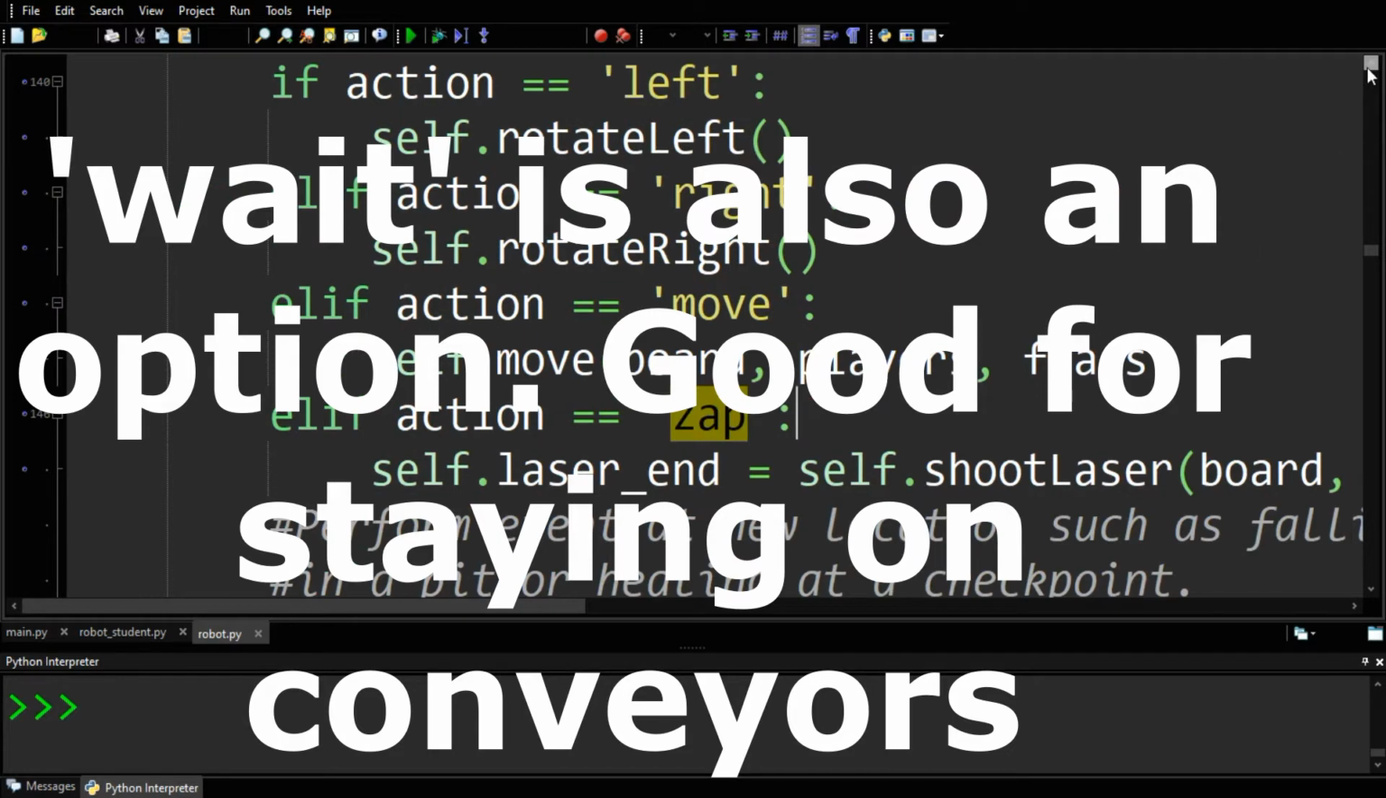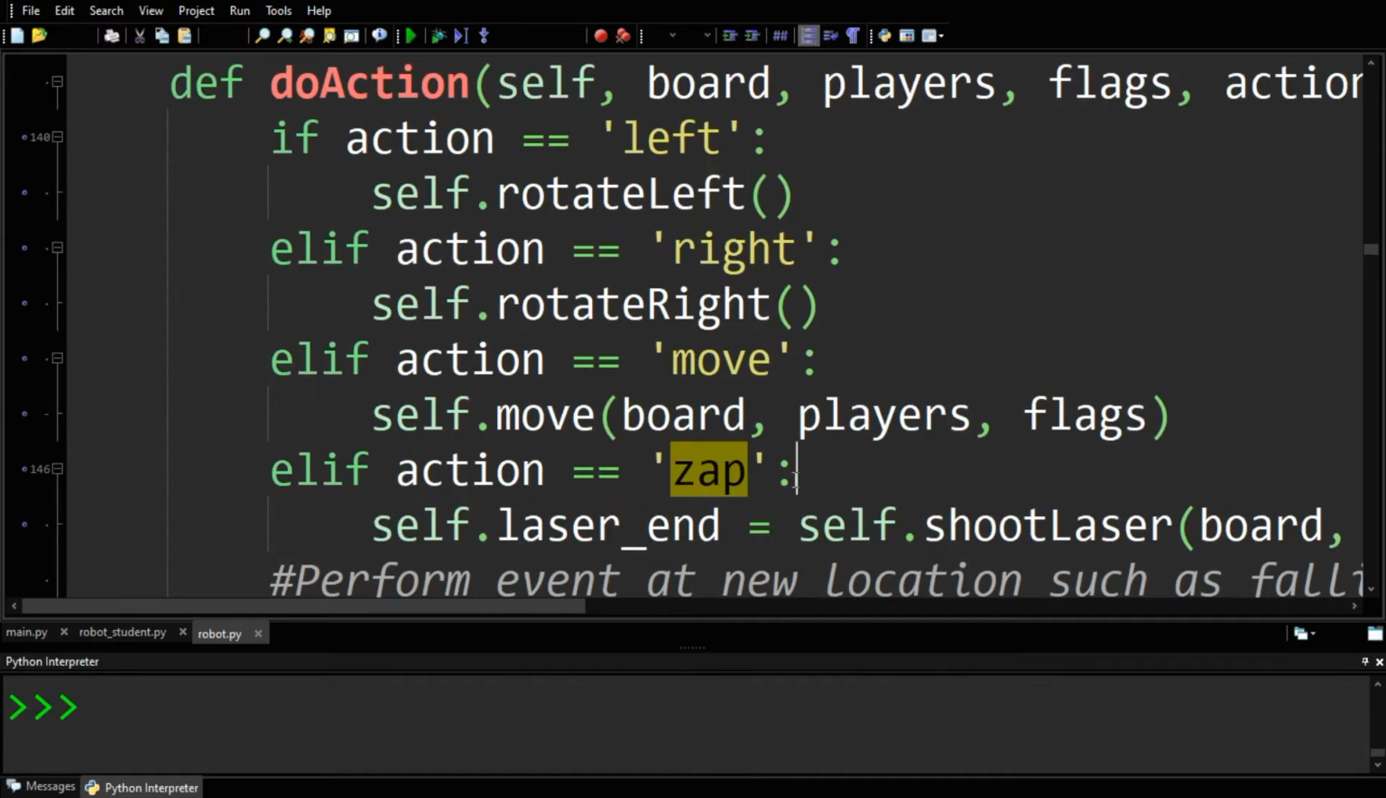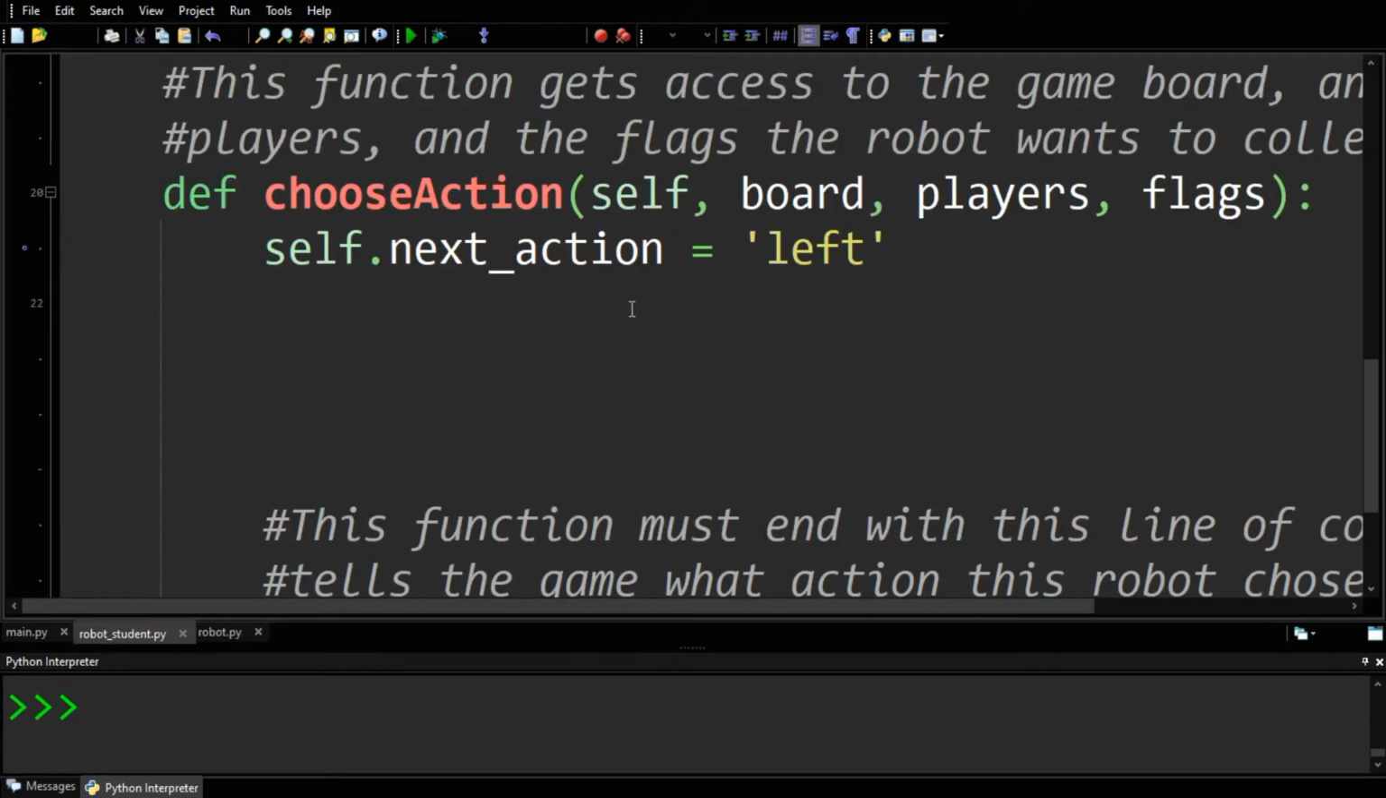Now, it can also sense its environment, and that we're going to deal with separately. But left, right, move, and zap are the things that it can do. So let's modify our student robot to choose a random action. And this isn't just good for demonstration. This might be something that you want to do periodically to help your robot, especially if it gets stuck somewhere.